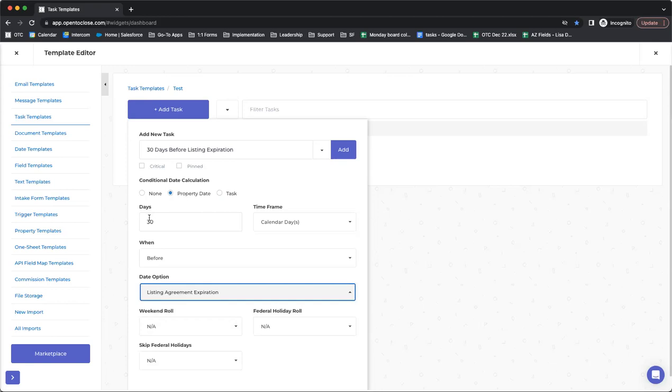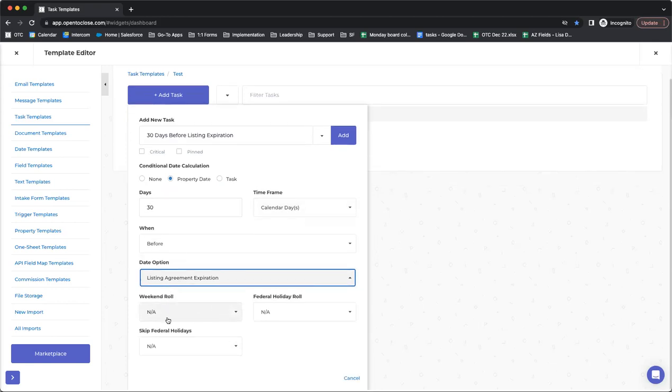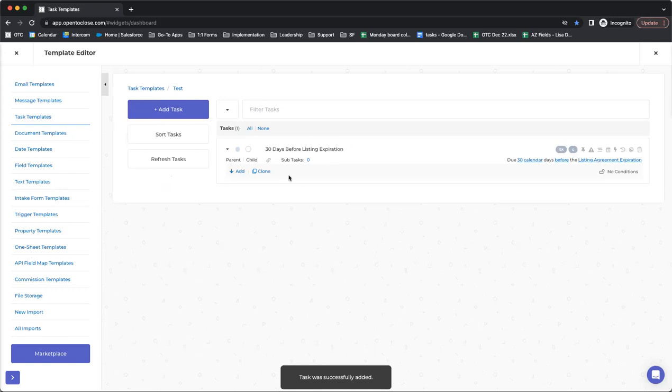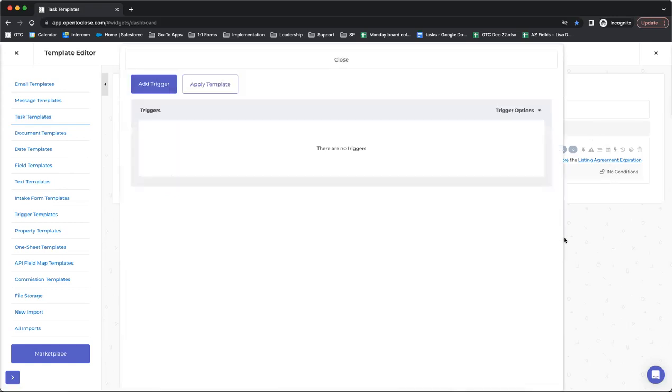But then I could have this task prompt 30 calendar days before listing agreement expiration. If I need to add in any rollover options to that task, I can. Otherwise, once that task is generated, I can then add in a trigger. So what type of notification?